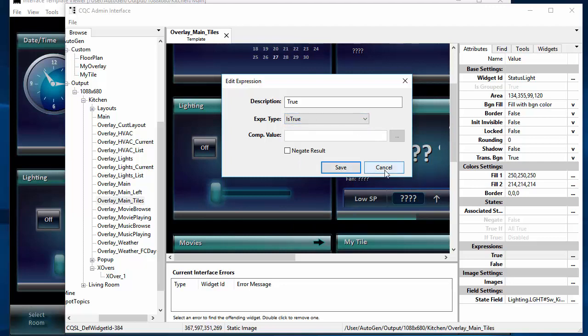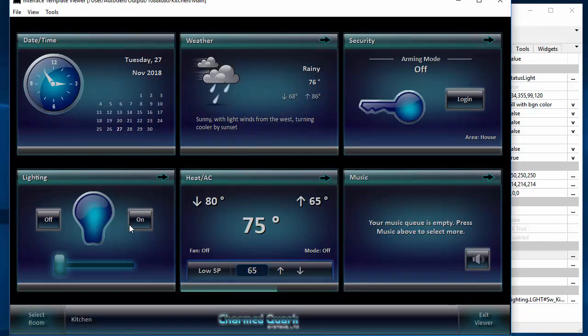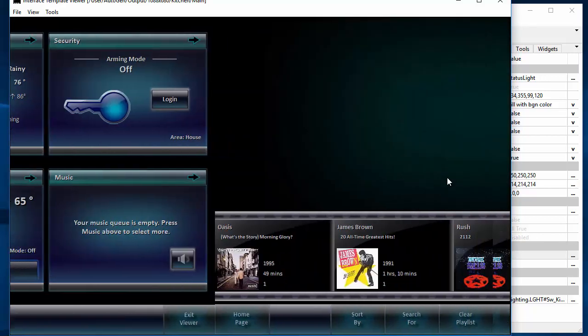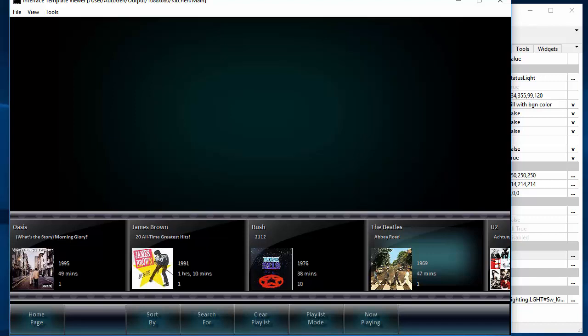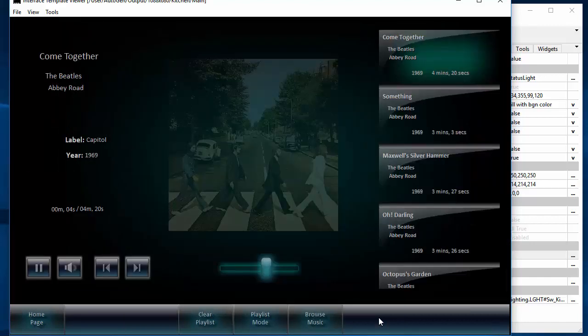That's a very common scenario, just to display one bit of text or another, or one image or another. We can look at how that works here. Oh, we already did. So yeah, just off and on. Let's look at another variation, maybe in the music. Let me click here and load some music. I'll load an album, add it to the queue. And now we can go to now playing.